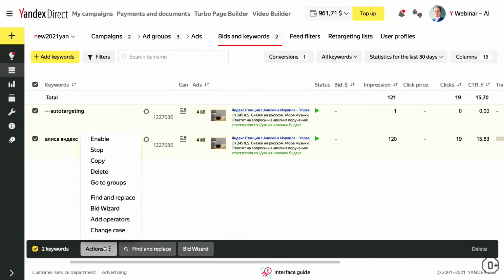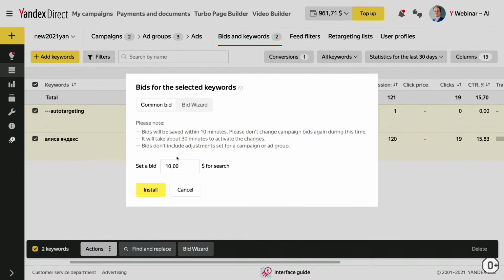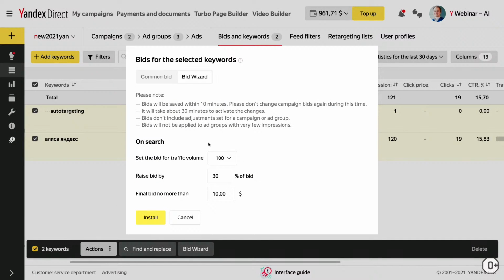You can play around with actions over here, either to go to the groups for these keywords, or play around with find and replace, or play with the bid wizard. The bid wizard enables you to set the bid for a specific traffic volume on Yandex. A very different targeting versus Google Ads. On Yandex, you are bidding on a certain traffic volume, sorry.